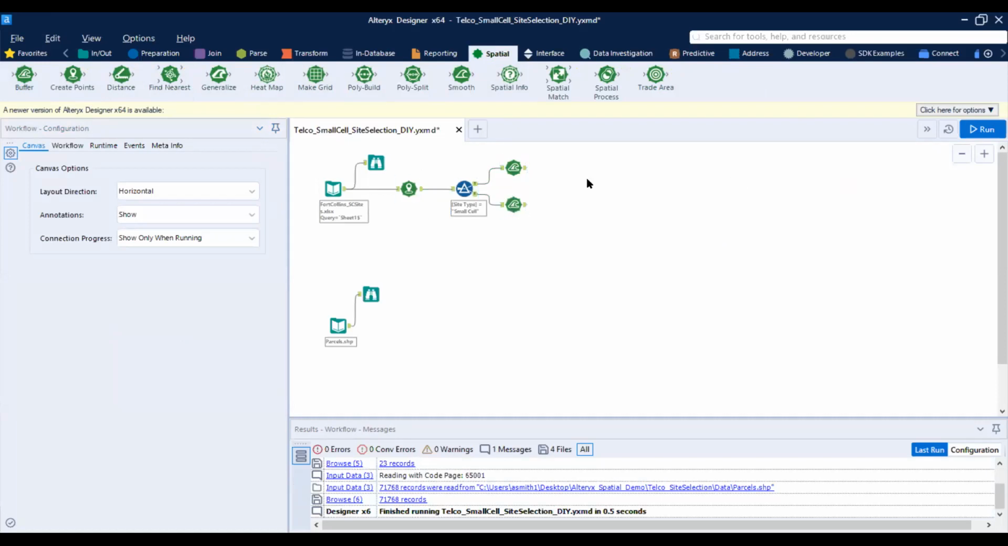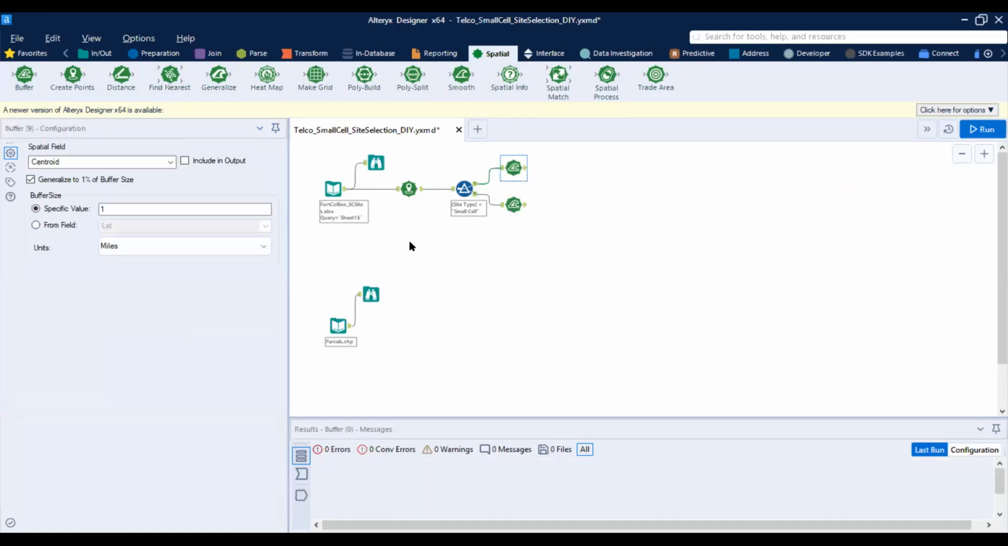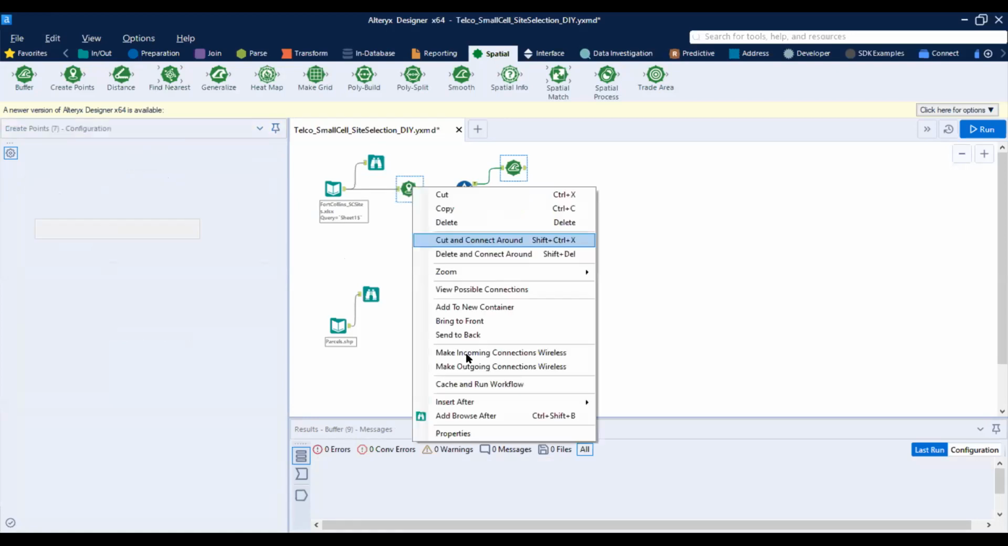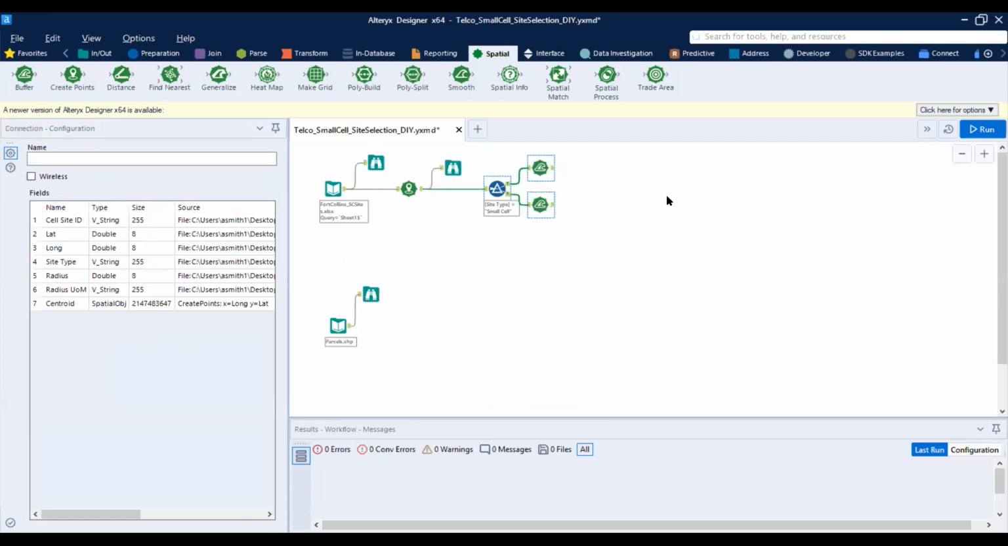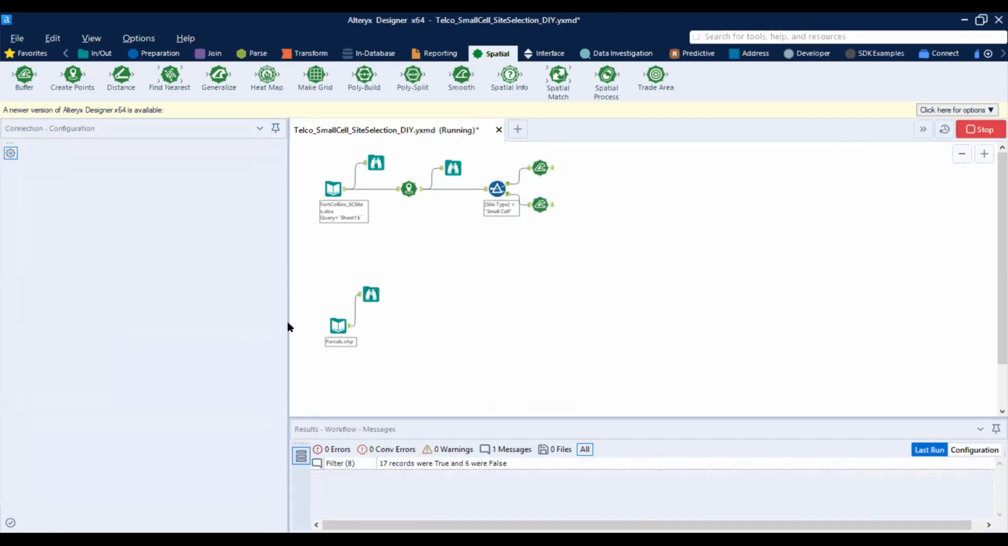So starting with small cells here, it's going to ask you to choose your spatial object. So there's only one spatial object in here, and that's the centroid that I just created with the create points. And I feel like actually I should go browse and run that real quick. I don't want to assume that this is making sense to anybody.